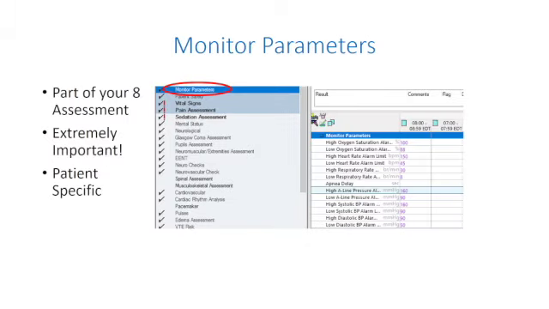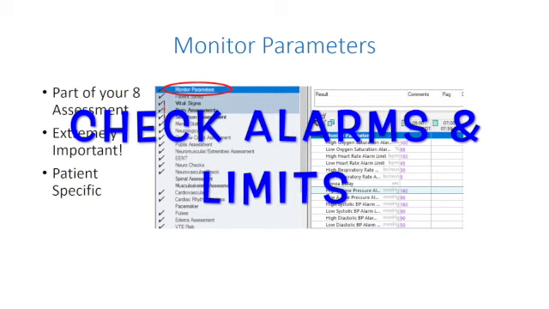The first tab you'll see is your SBAR handoff. Seeing as we already did a mini presentation in regards to SBAR, we're just going to go ahead and skip that and get right to monitor and parameters. So your monitor, when you come into your shift, first thing you're going to do is a head-to-toe assessment of your patients.